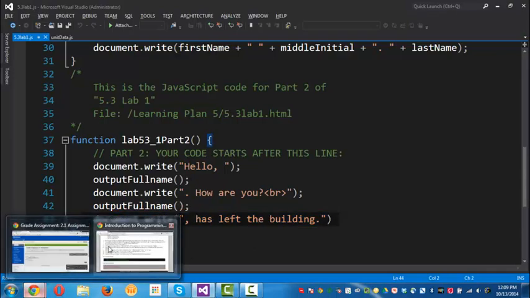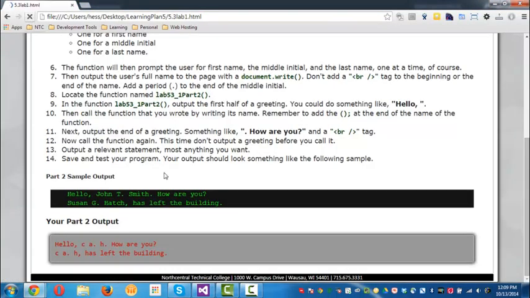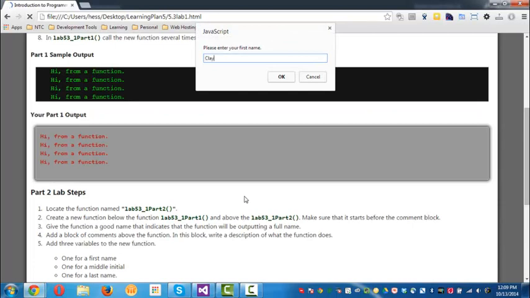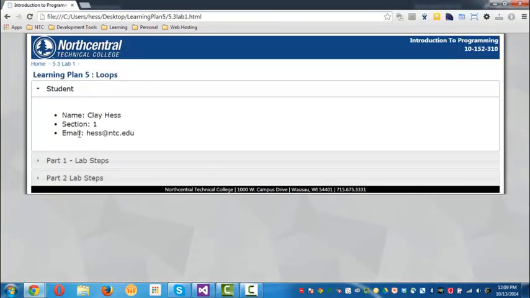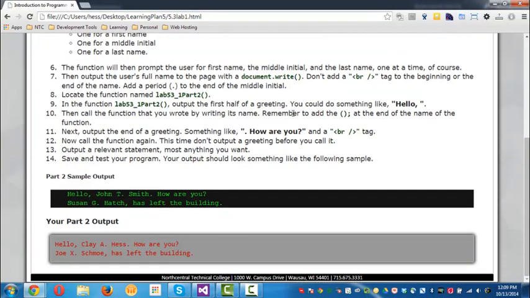So let's refresh our screen here. So what's my first name? Clay. What's my middle initial? A. What's my last name? Hess. What's my first name? This time I'll put in Joe. What's my middle initial? I'll put in X. And my last name is Schmo. And so here we've got, hello, Clay A. Hess, how are you? Joe X. Schmo has left the building.